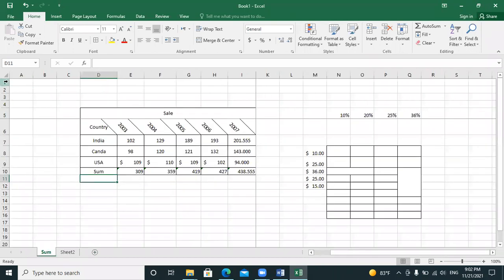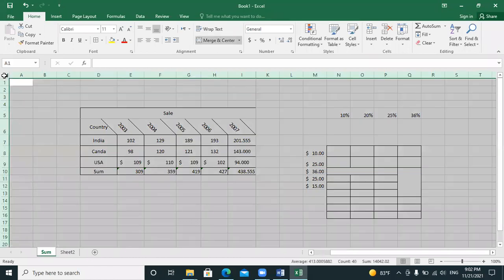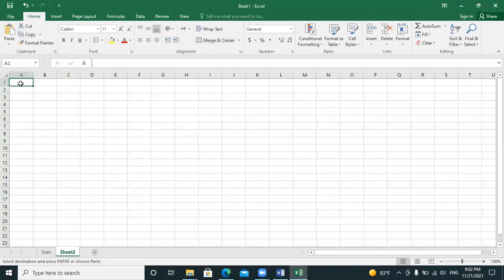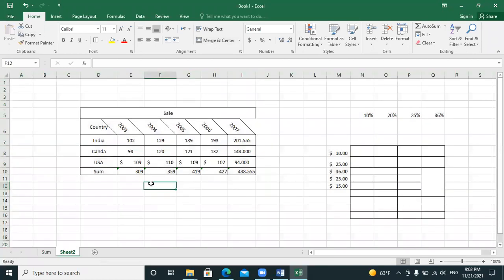From here I will copy it. I have to press Control C, or I can click here copy. And in sheet 2, I just have to paste it. I can click the paste button, or I can press Control V, or I can just press enter from the keyboard. Okay. After that, I will remove the last row of data. I will delete it.